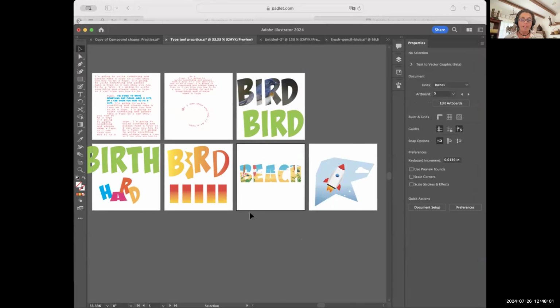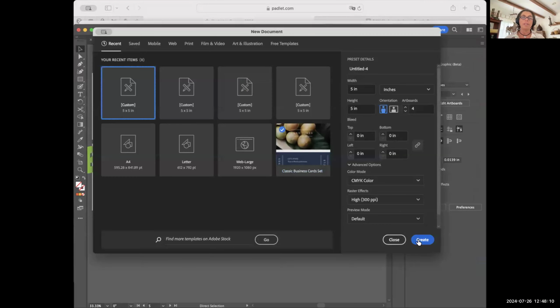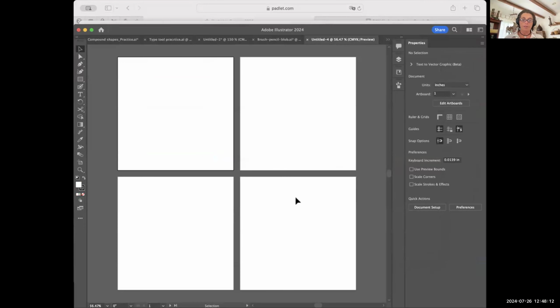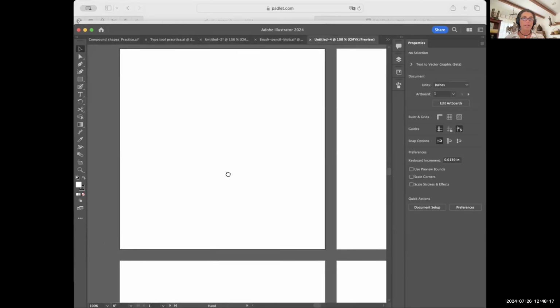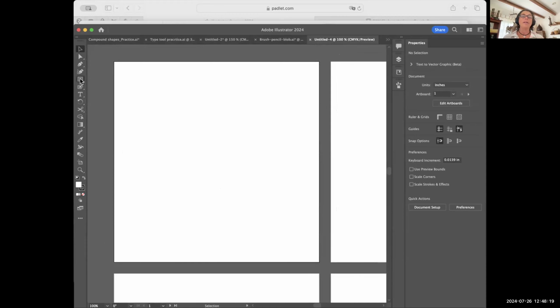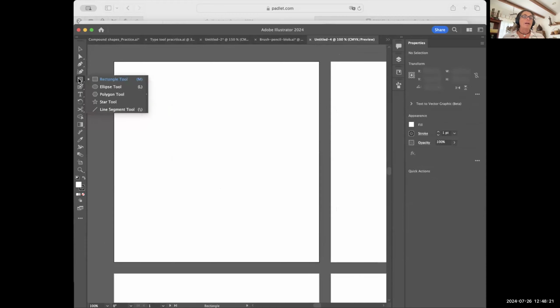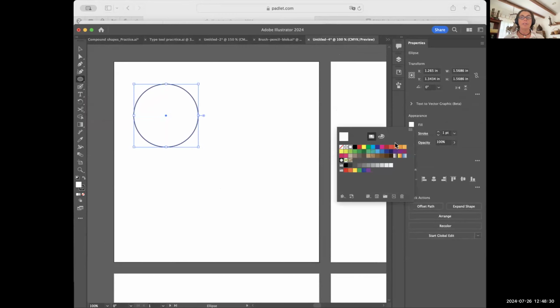I'm going to do a quick new document, Command or Control N for new, and say okay. And let's start with 0. This will be a simple setup, but the final effect is really cool. I'm going to go to my rectangles, and let's start with the elliptical tool and make a circle. Give it a color, any color.